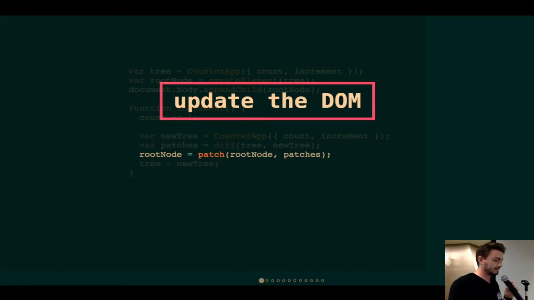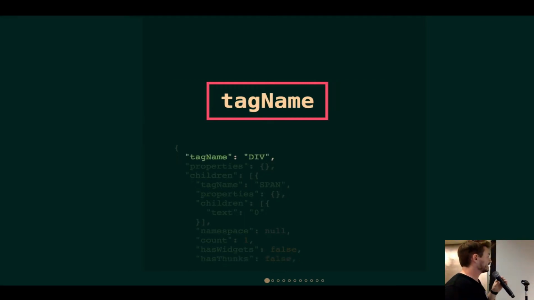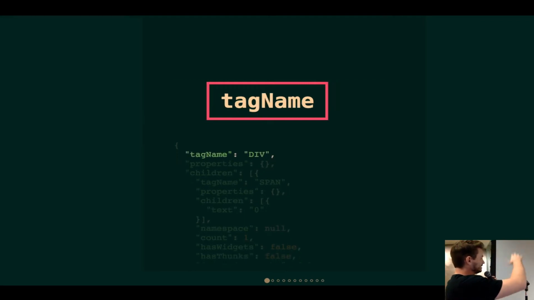Okay, great. Let's take a look at what the vtree and the patches objects actually look like. What's in a vtree? I wish you could see the rest of this. We can't. Okay, never mind.